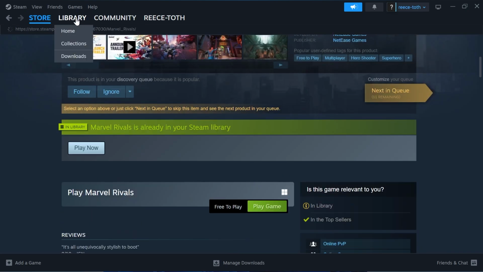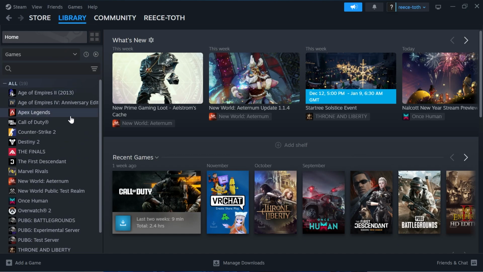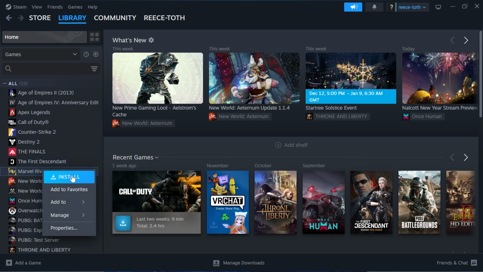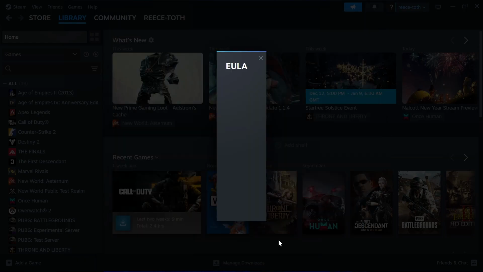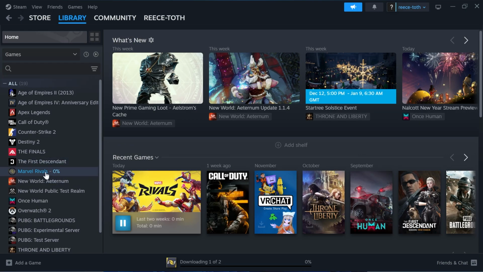So what we can do is click on Library from the top navigation, scroll down until you see Marvel Rivals, and you need to right click on this and select Install. Then from here, select the drive of where you want to install this game to. I want it downloaded in my C drive, so I have that selected here. And you need to ensure you have at least 47.51 gigabytes of space. So you can see for my drive, I have 127 gigabytes in this drive, so I can click install, agree to the terms and conditions, and then you'll just need to wait for this to get to 100%.